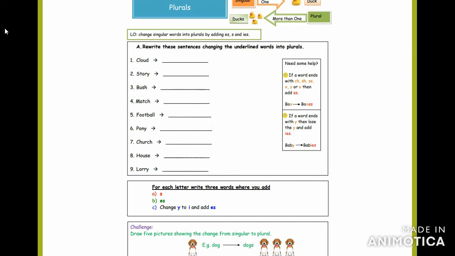So, for example, on the first activity, it says rewrite these sentences, changing the words into plurals. So we have a look at the first word, we've got the word cloud, and we would change that to clouds. So in your book, you could just write cloud, draw an arrow, and write the word clouds. But you have to look carefully of whether you're going to add s, es, or ies. If you need a little bit of help, if you look to the side, there are some spelling rules there to remind you of whether you need to add s, es, or ies.